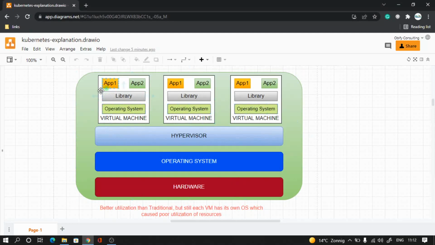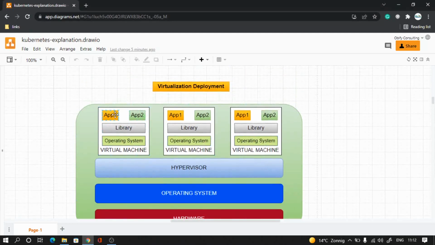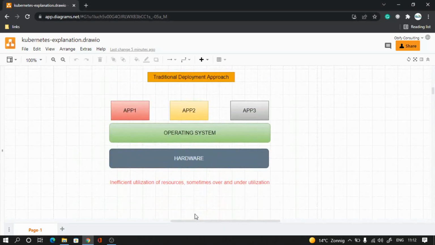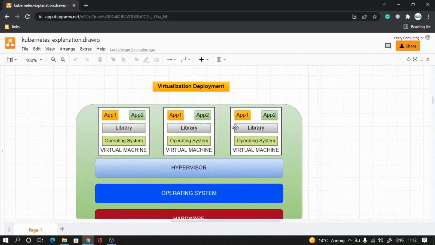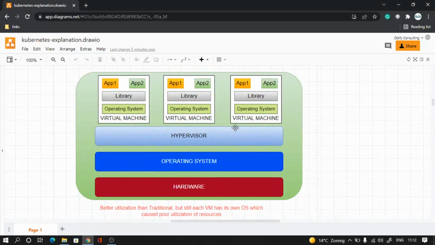And then what we were doing is we were installing our applications on this virtual machine. Similarly for others as well. So this was more the virtualized deployment. This virtualized deployment was better approach than the traditional deployment because the utilization of resources improved drastically.